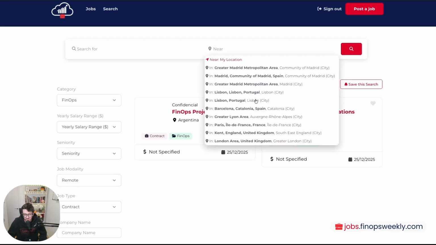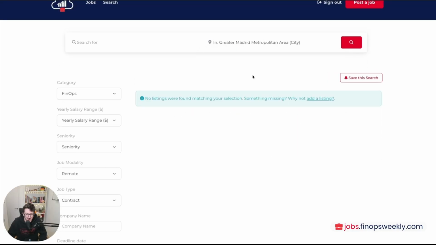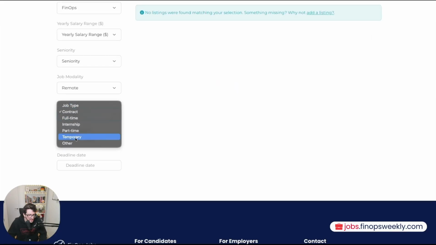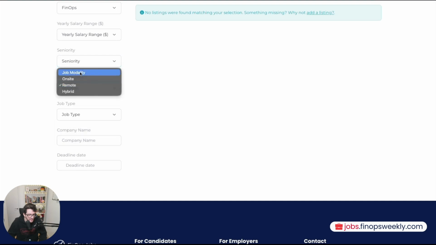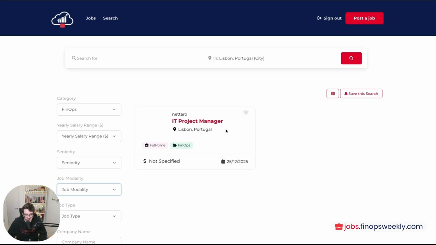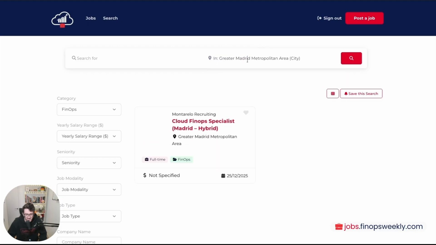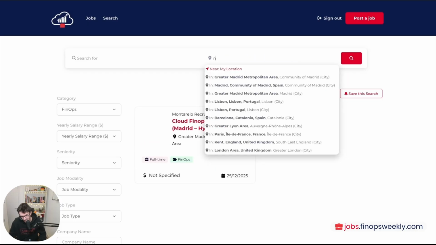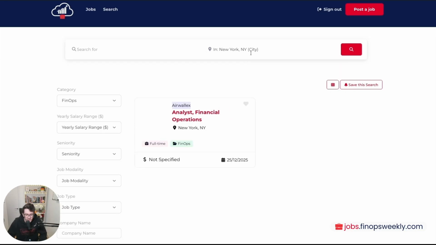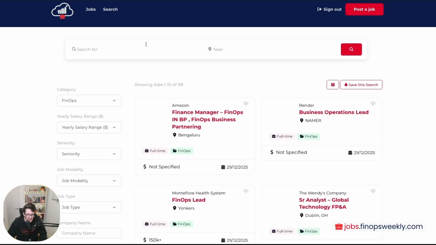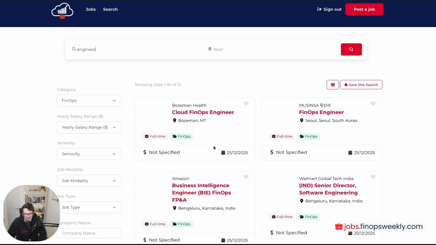You can always search for different locations. For example, let's say in Madrid there is nothing in Madrid, and if I try Lisbon, there is nothing with this filtering. But if I clear the filters and select the modality, then you can see here, if we go to Madrid metropolitan area, we have one from Monterello. Let's say if we have something in New York. So you can filter by location, you can filter by engineer, and you have a lot.